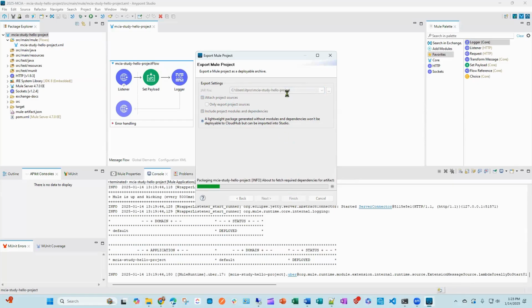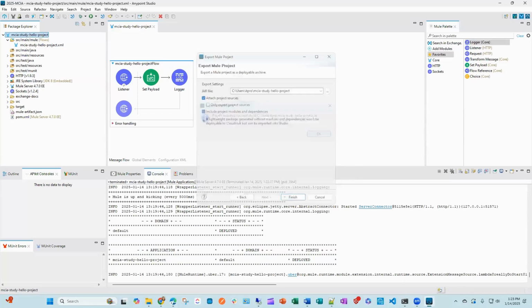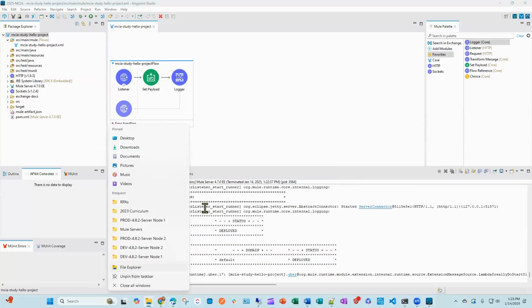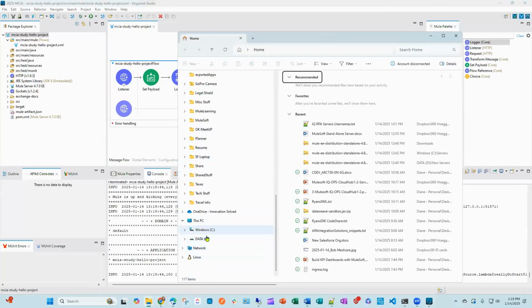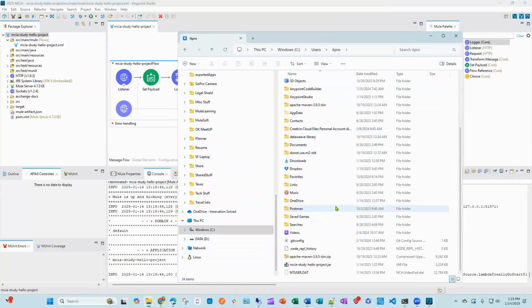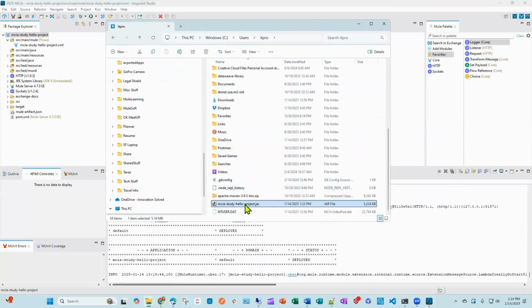And notice where it's exporting to under your user name. If you want to note down where it's exported to, it's going to be at the root of C, users, and under your profile, you should see your jar file in that folder. So there it is.